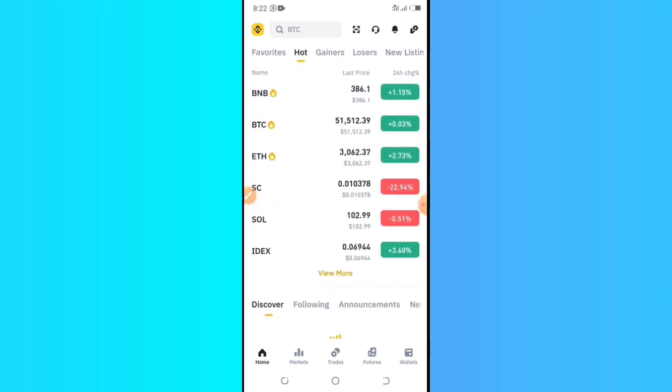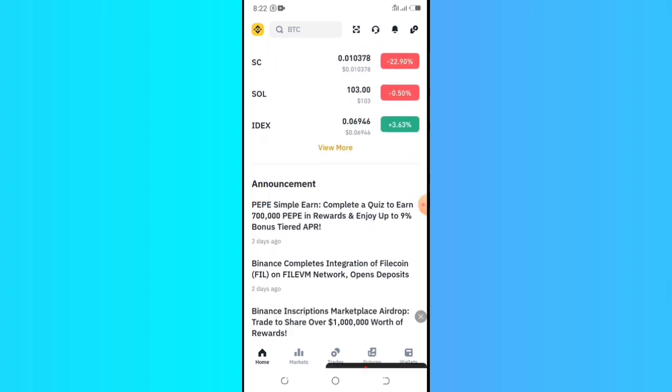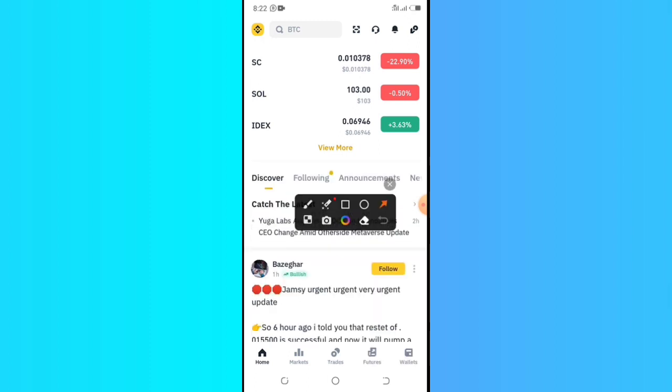Boom, that is it. I just have some little dollars inside there. So after that, that is it for switching to the Binance Pro. Now you can see how to trade.